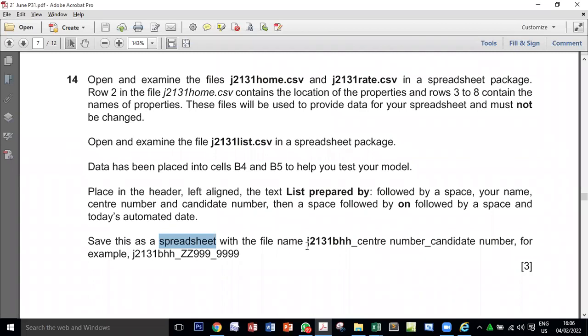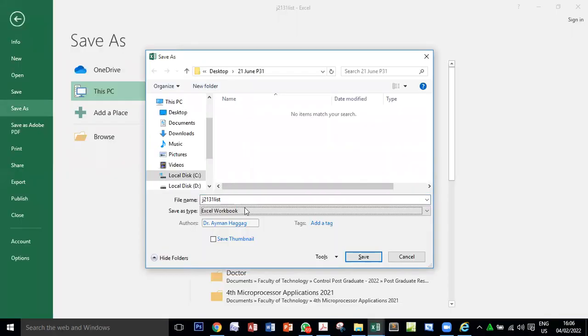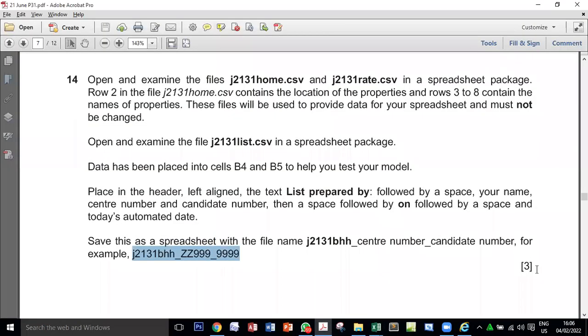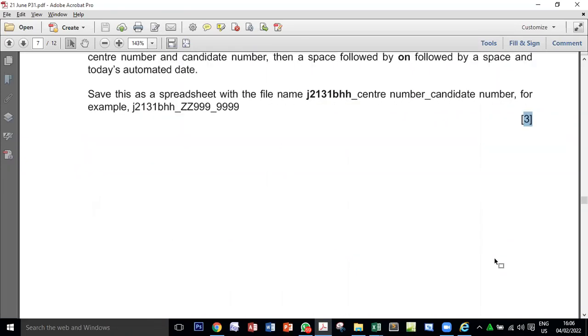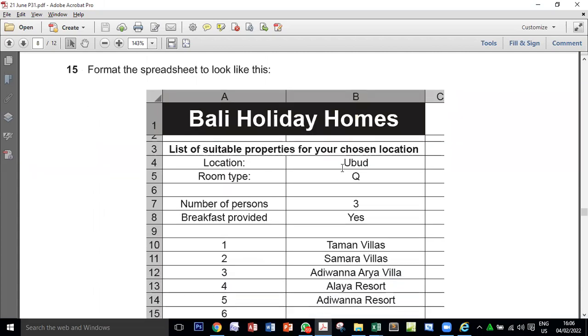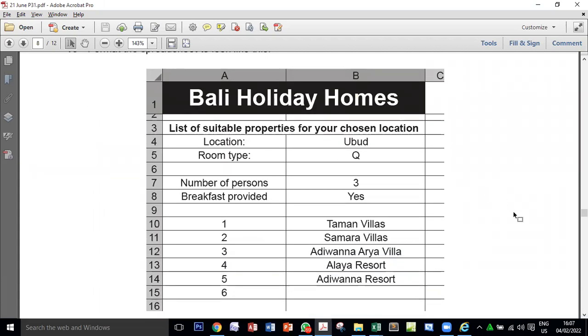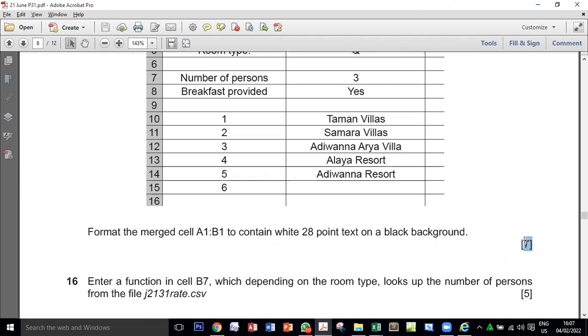And the name should be J2131BBH underscore center number underscore candidate number. Okay, now I have collected 3 marks. Next, format the spreadsheet to look like this. And this is 7 marks.